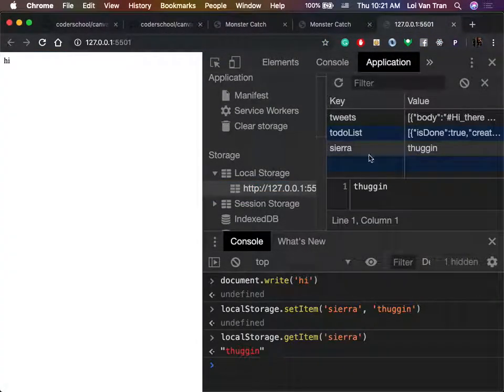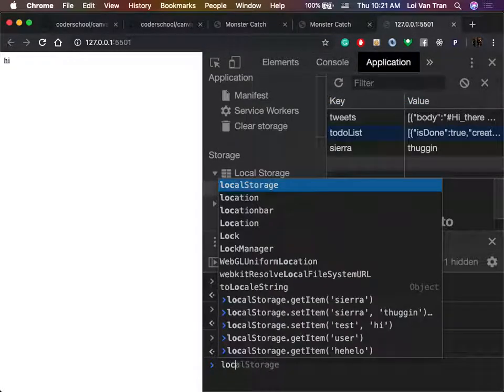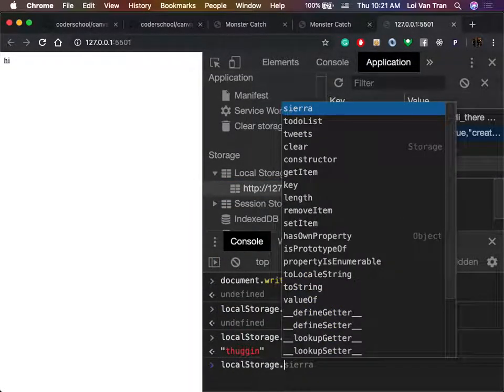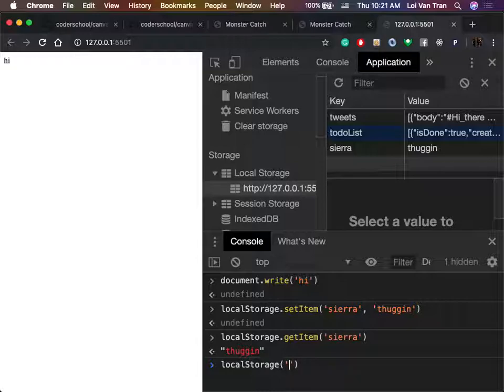So the keys and values are what local storage is for, to store your information? Yes, that's exactly what it's for. There's no other purpose. This does not order us food. This is not Grab. This is not order us a car. This is for storing little snippets of data.